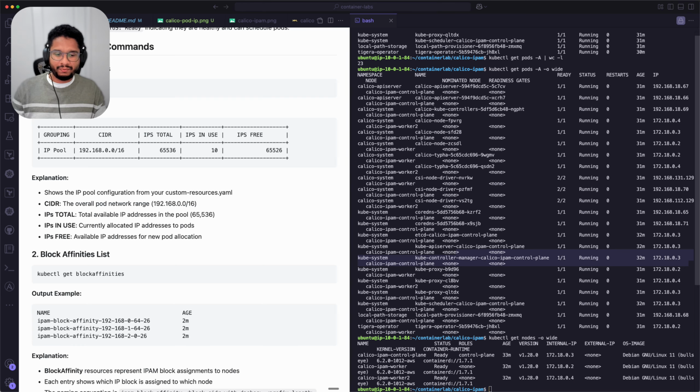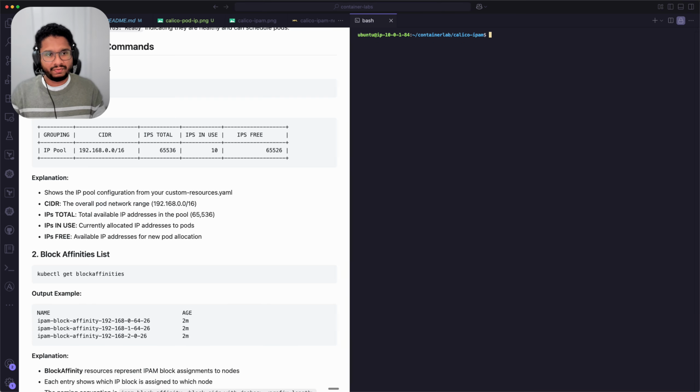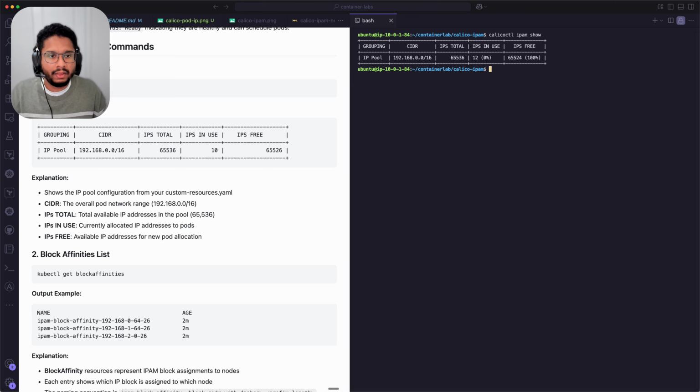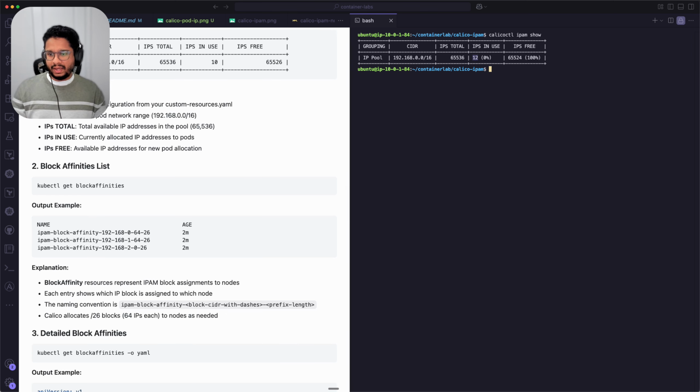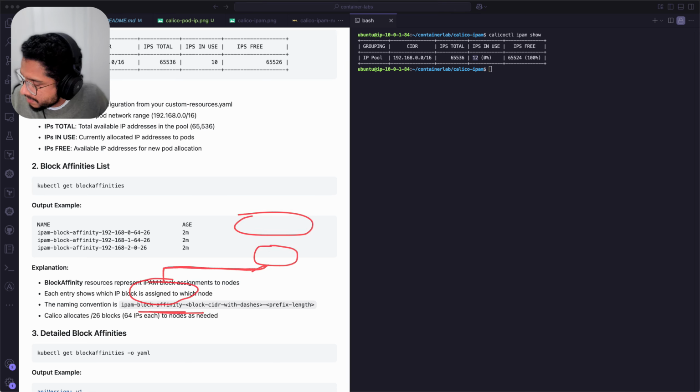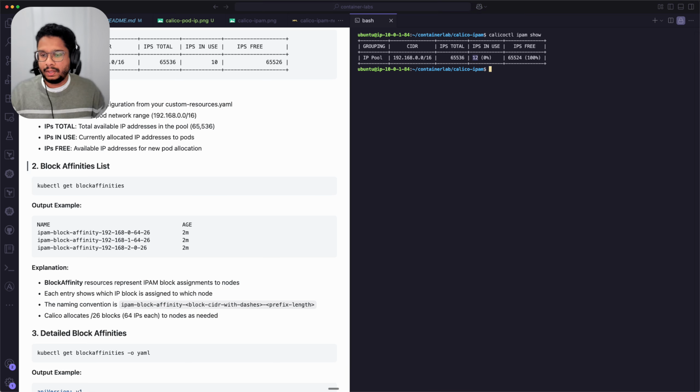So that's the reason for that discrepancy, if you've ever wondered. So in this cluster, we have 12 pods that are using the pod network for which Calico has assigned IPs. Okay. All right.